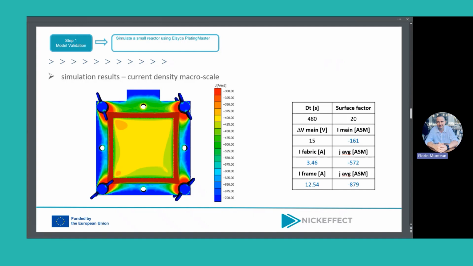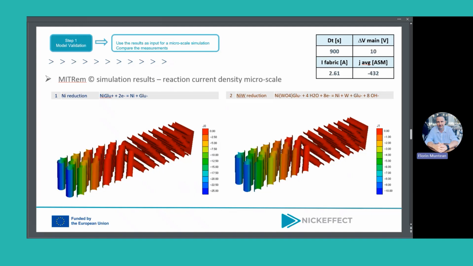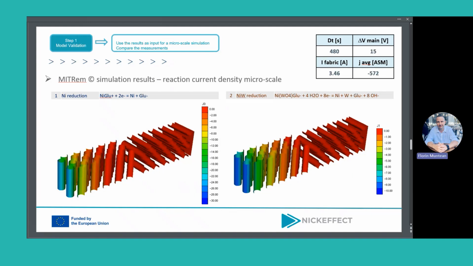We did several trials, and now once we have these results, we switch to micro scale simulation, and we used another solver, an electrochemical solver, to handle this. And again, we had a few sets of results which we compared to measurements. And the agreement was quite good. This validated our model and our approach to this type of simulations.